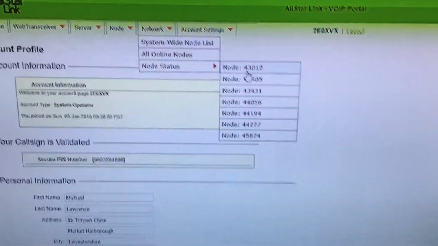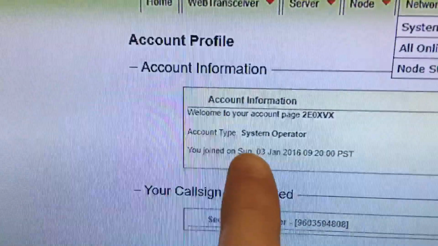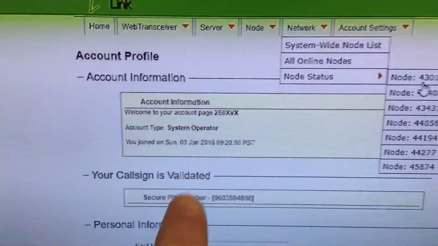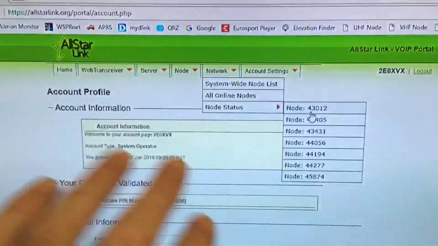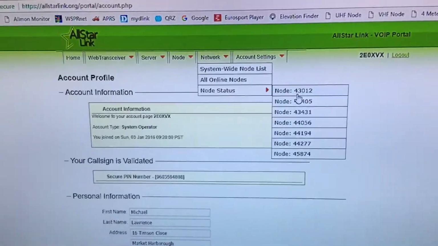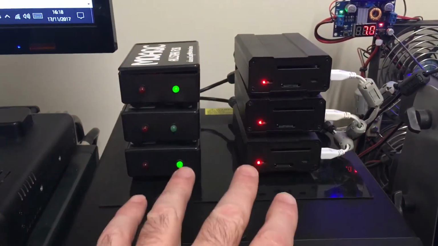When you've got your node number, you'll have a password in there as well. As you can see, my account is SysOp, Sys Operations operator, so it allows me to register for these. Get yourself a node number and a password. When you've got that, you can go in and then set up your nodes. I've got three here going.